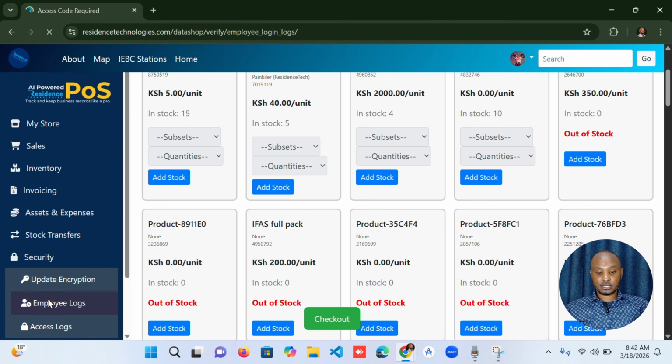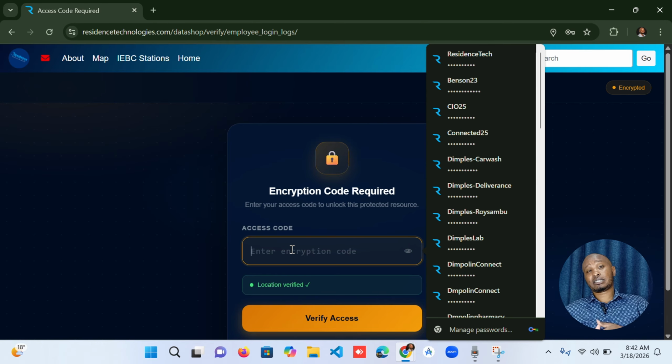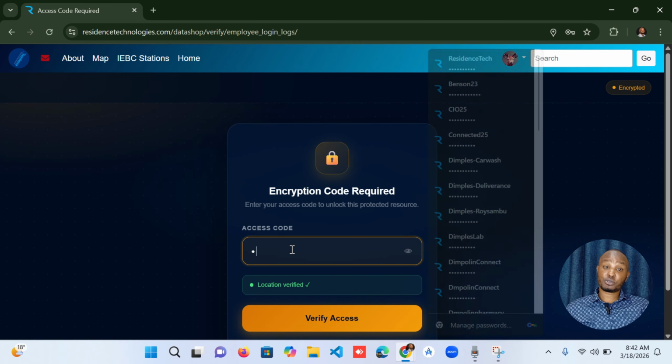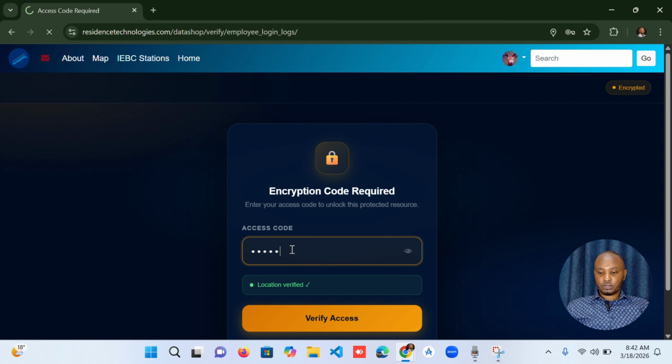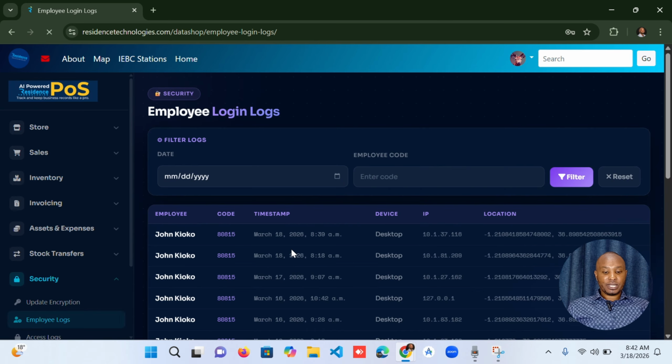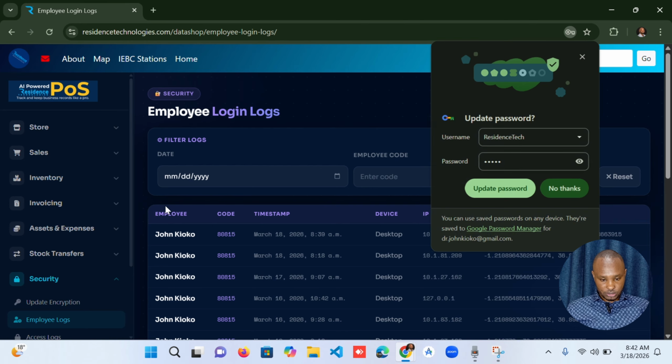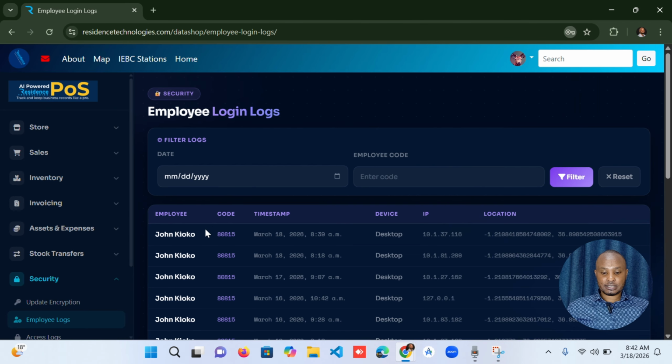So employee logs tell us which employee is accessing the system, when and where. Let's go ahead and enter our encryption code here because we already have it. When we come here, we can see that John Kyoko accessed the system at 8:39 a.m. So this also helps us know whether John Kyoko is reporting to work as they are supposed to.